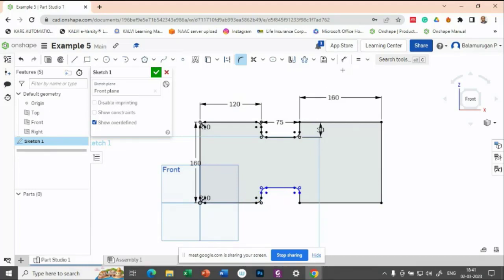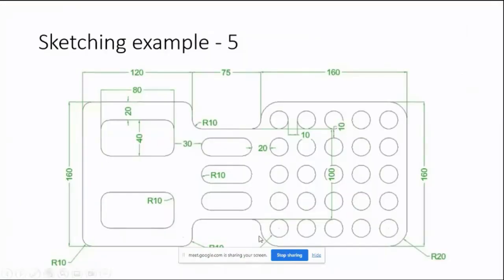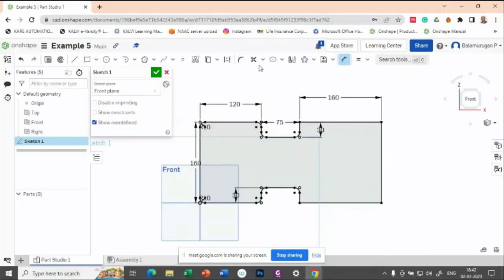So this depth, let's provide it as 30 so that it will come as a fully constrained sketch. Now this corner, this corner, this corner, and this corner, the four corners, the fillet radius is given as 20 mm. Let us give the fillet for this corner. The radius is 20. Let's apply it to all other corners which are required. So we have given it as 20 mm.